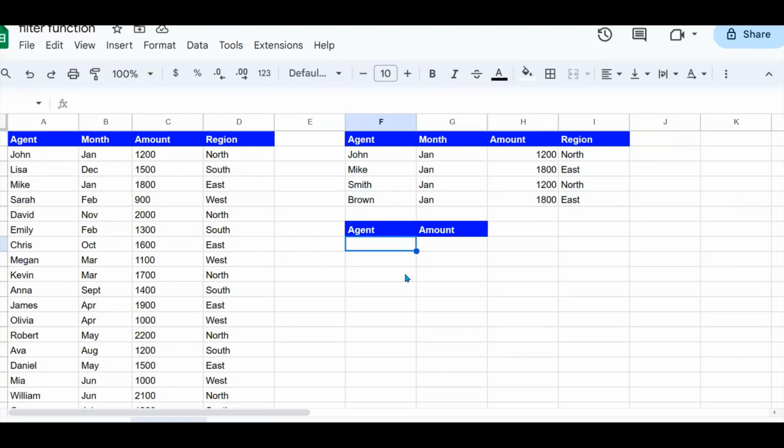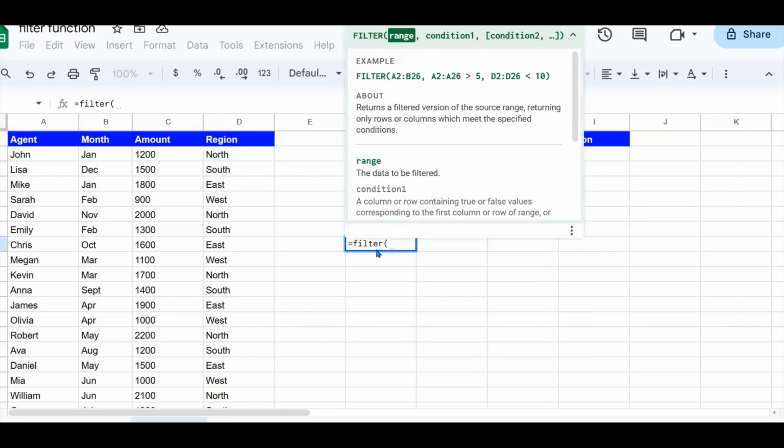So in the next example, I'm going to show you how we can return 2 columns. And in this case, we want to return the name of the agent and the amount, but based on the condition that the month is January. So what we do here, we come and say filter, and as I told you, whatever we want to return, we include in the range.